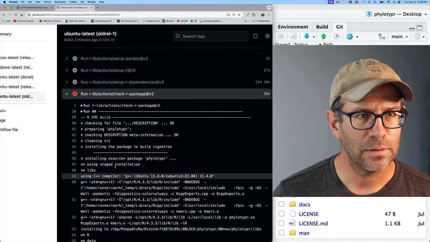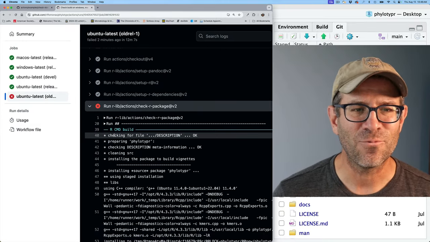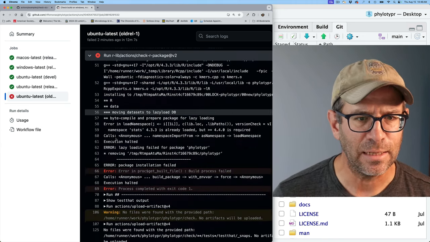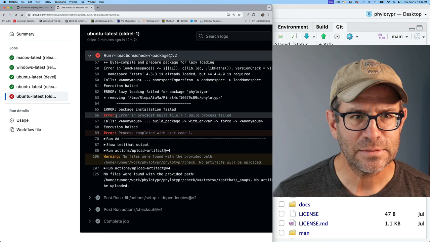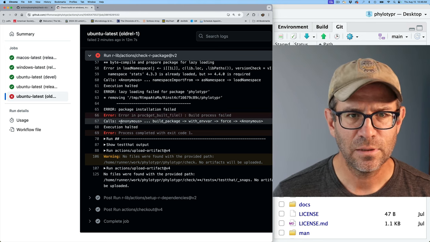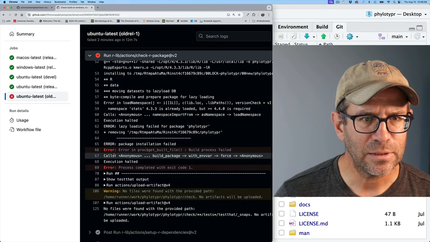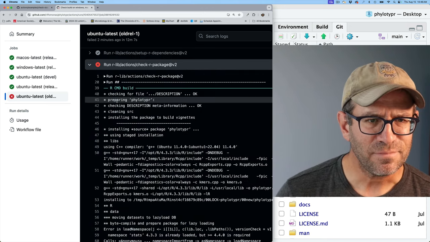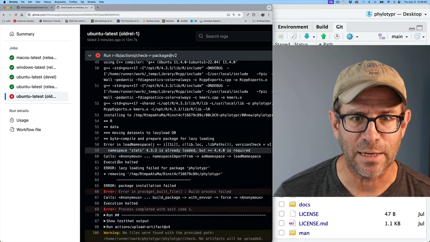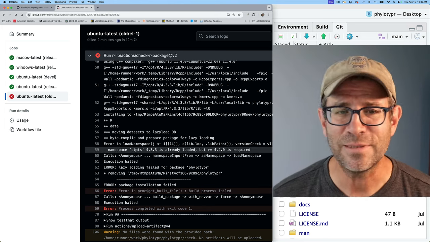Again, I see lots of red. That's always scary. It ran through the R command build, so it got everything installed that it needed. And then it says error, package installation failed. All the stuff halted, right? So if I go back up and see where we can find some error messages. It's always helpful to read the error message, right? Rather than just saying, it didn't work, what do I do? Well, read the error message.